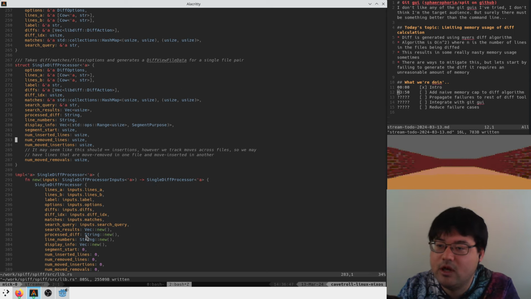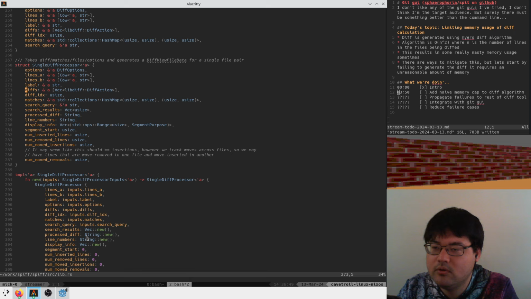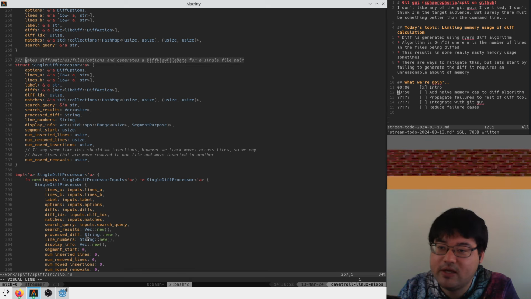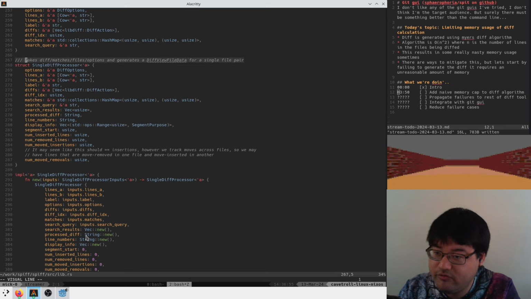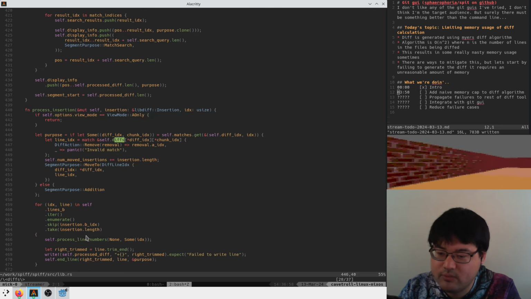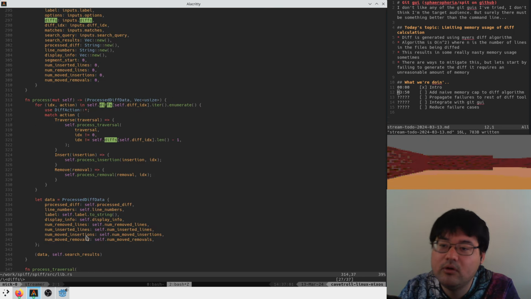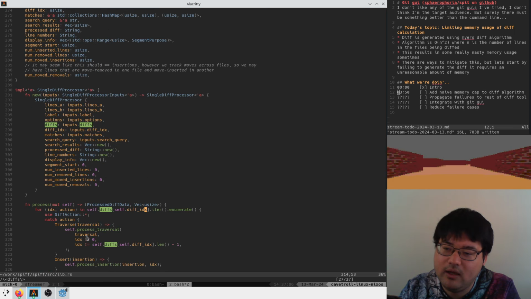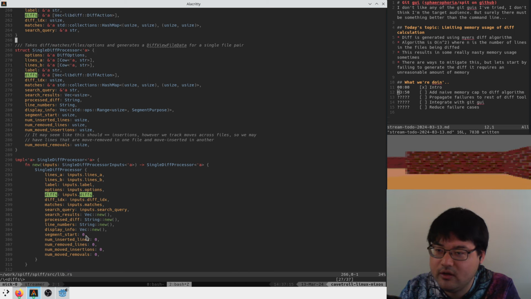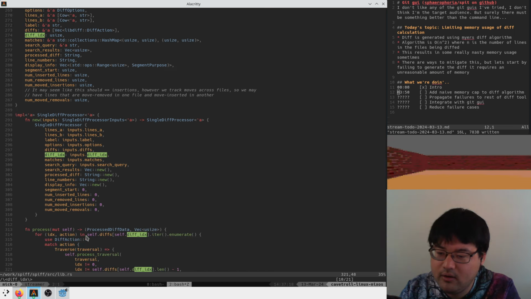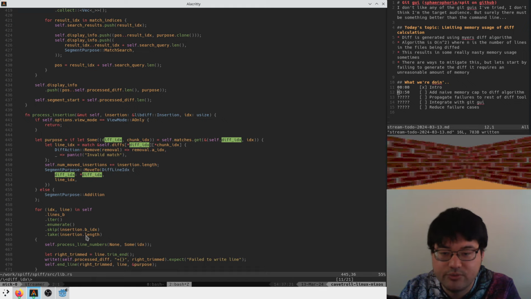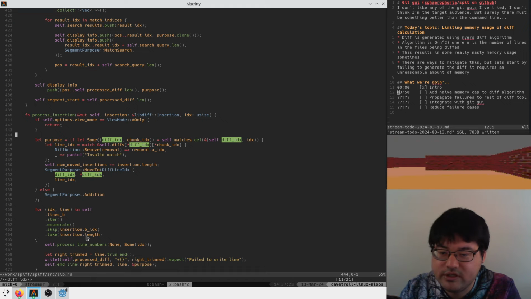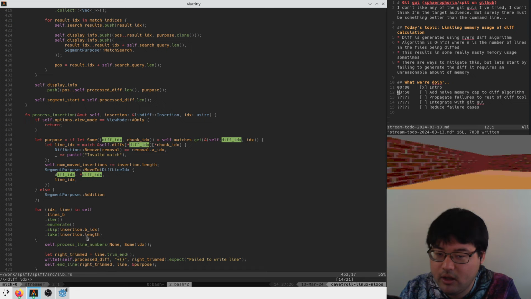Diffs. So this takes diff matches, files and options, and generates a diff view file data for a single file pair. Right. So why is this a vector of vectors? Diff index. Oh, fuck me. Diff IDX. So he actually takes the whole collection instead of just the one he cares about, which is silly. Why does he do it that way? Does he need to do it that way? Diff index matches get blah, blah, blah.